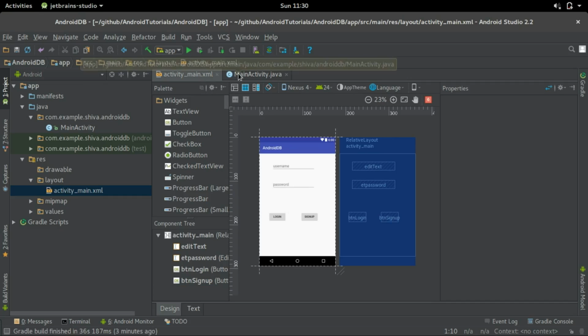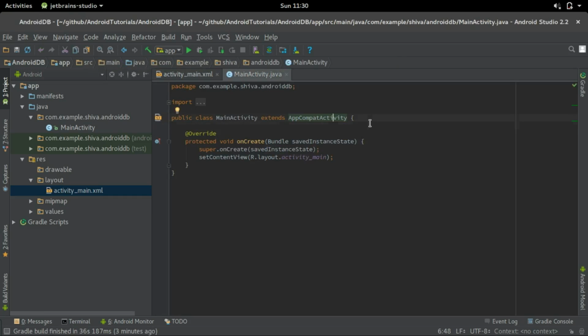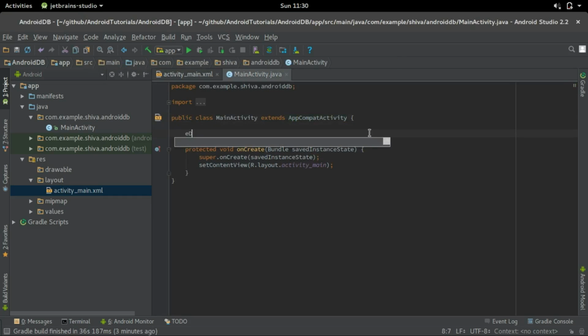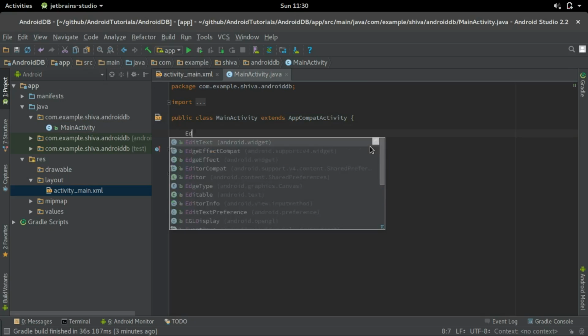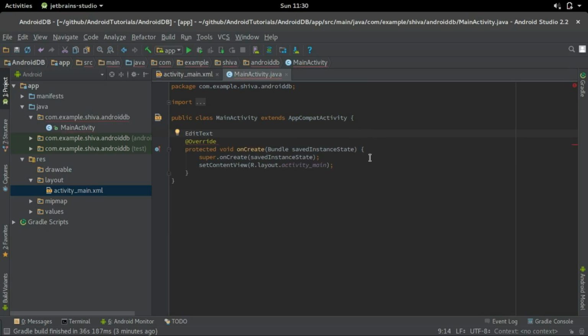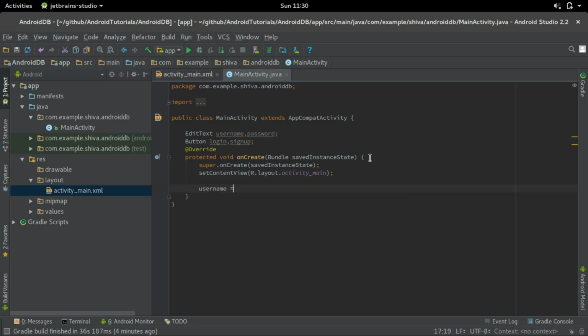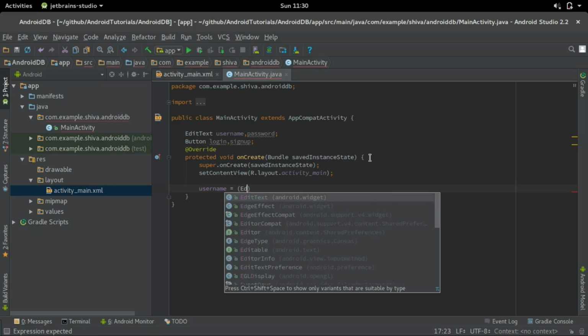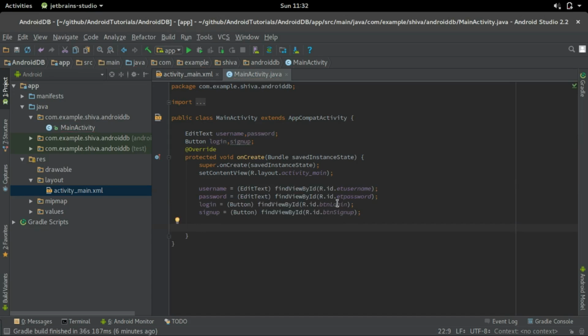So let's go to the main activity and create objects for all of the UI elements. So let's map the objects to the UI element using find view by ID. Username equals. So now that we have created the objects for the UI elements and mapped it to the UI elements, let's create on-click listeners for the two buttons. So login.